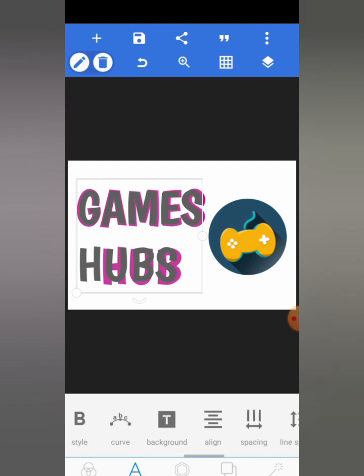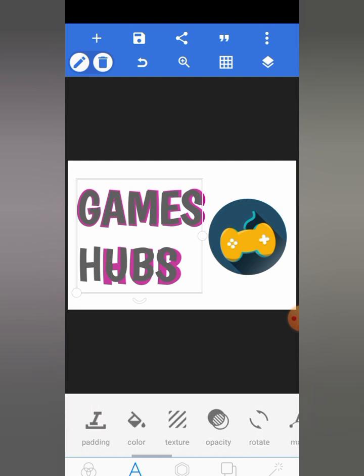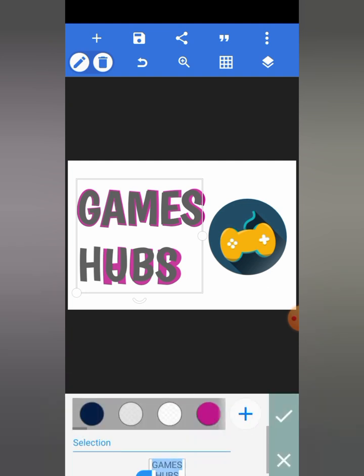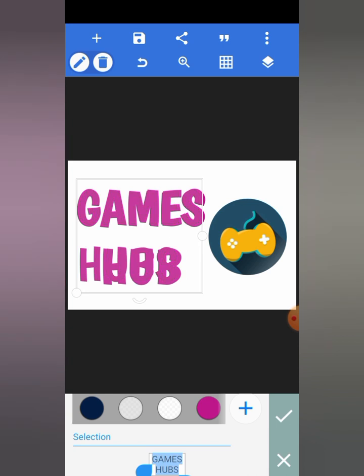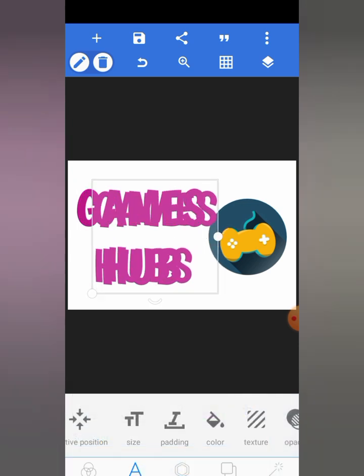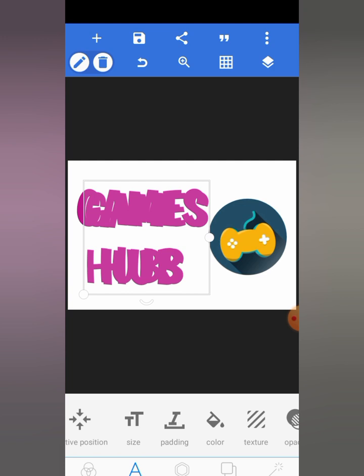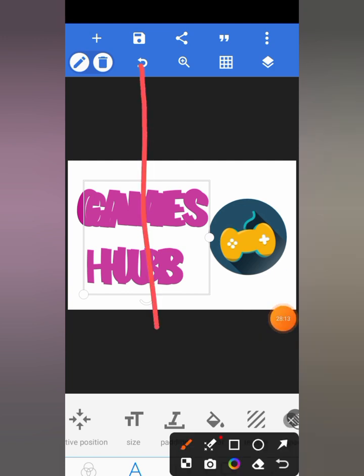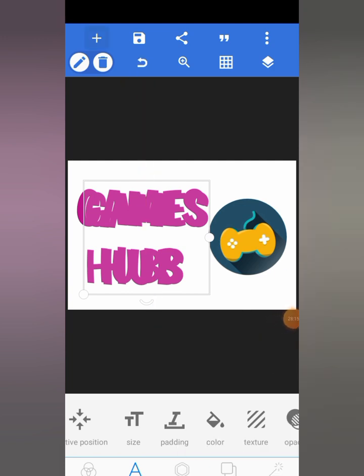Then I just come straight to color. There's a place you see color, okay, not background. You see color here. I tap on the color. So I use this purple or pink color, as the case may be. So this is it. After I've done that, I just have to click on save. This is the save icon here. I just tap on save and it's going to save it. So tap on save and save as image. So that's how you can create this particular thing that I created.